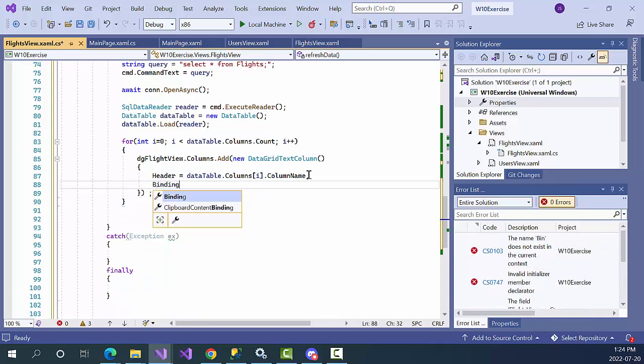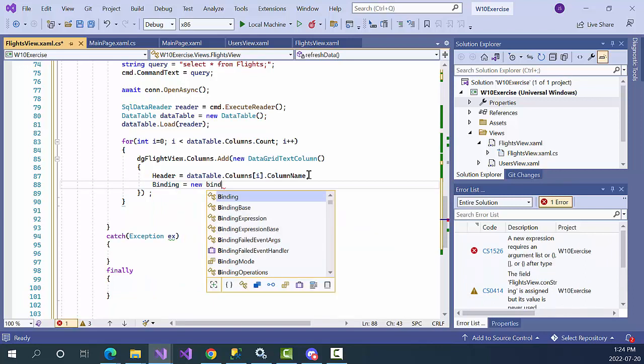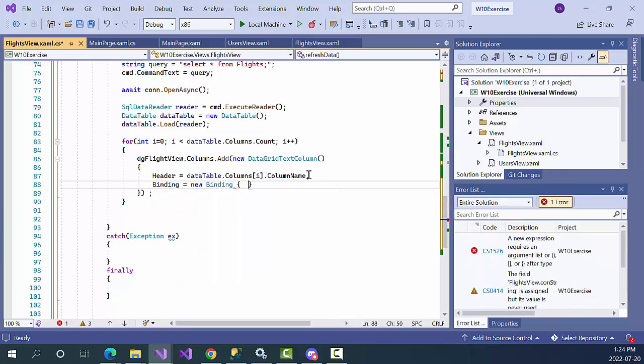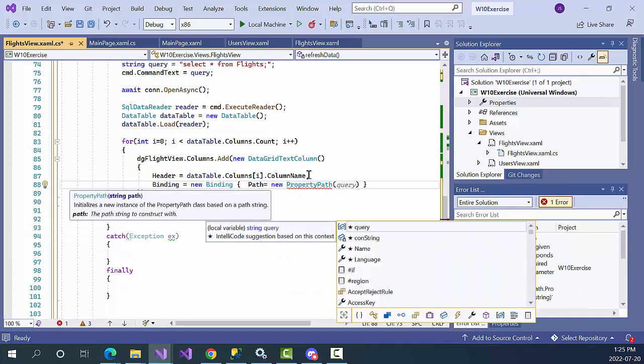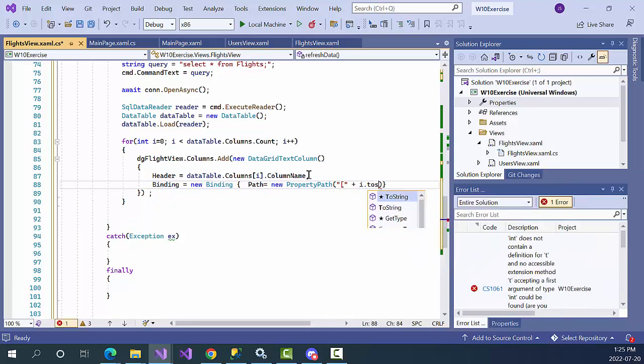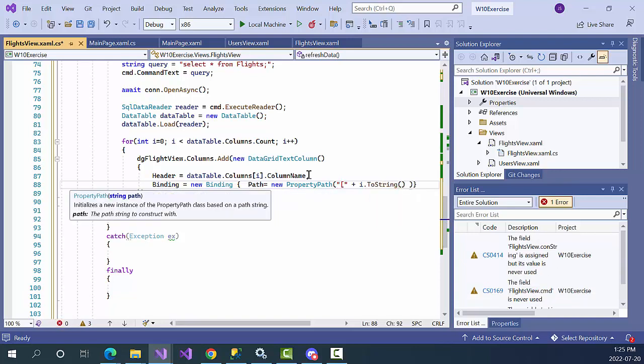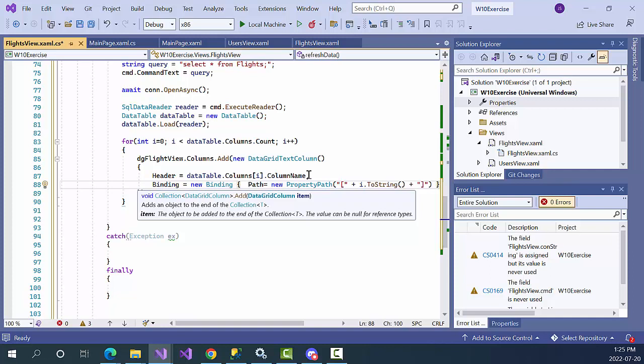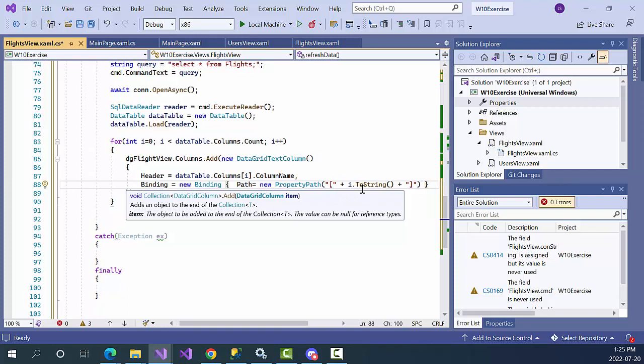All right, and then Binding equals new Binding, and in curly brackets, Path equals new PropertyPath, and in round brackets, open a set of quotes, opening square bracket, and then plus i.ToString, and then plus a closing square bracket. Making sure, so closing round, closing curly bracket, and there.